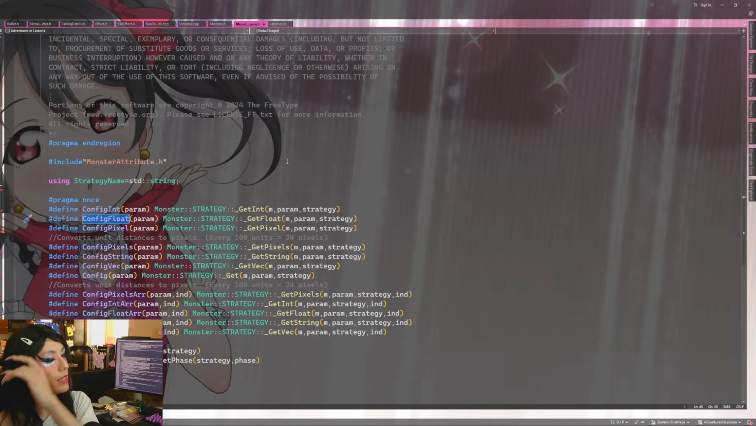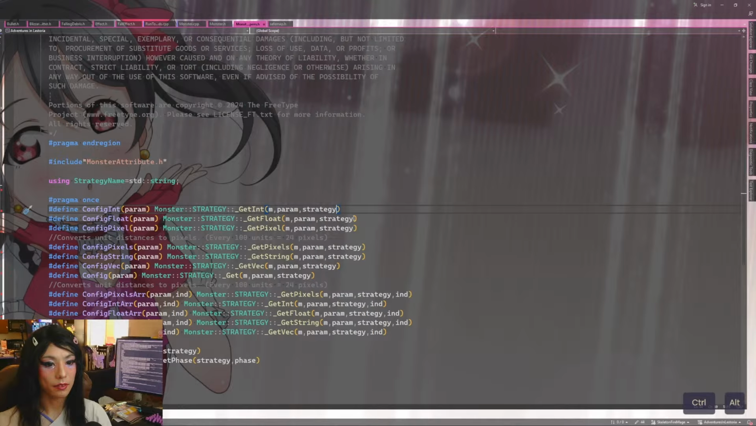Now we have to address these macros because they don't have strategy anymore. So right now they're confused. So instead what we're going to do is get rid of the strategy parameters here.